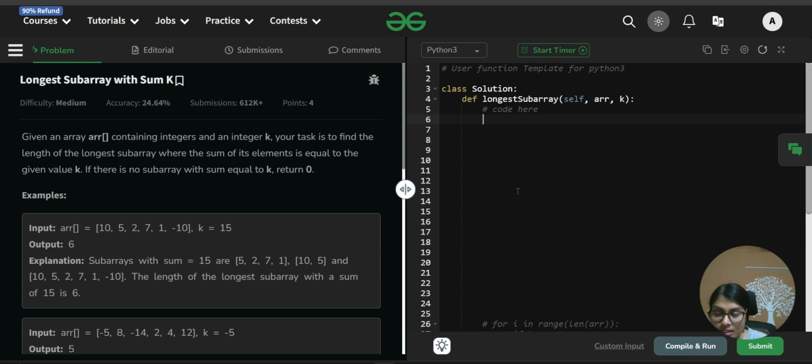Okay, longest sub-array with sum k. Given an array containing integers and an integer k, your task is to find the length of the longest sub-array where the sum of its elements is equal to the given value k. If there is no sub-array, then return 0. Okay, so it's 15, 10, 5, no, 6, 10, 5, 2. No, the whole array. Okay.